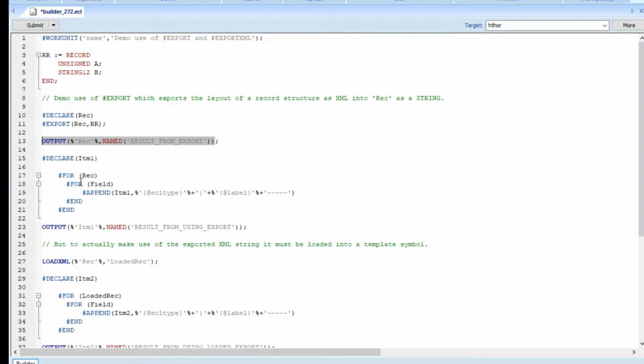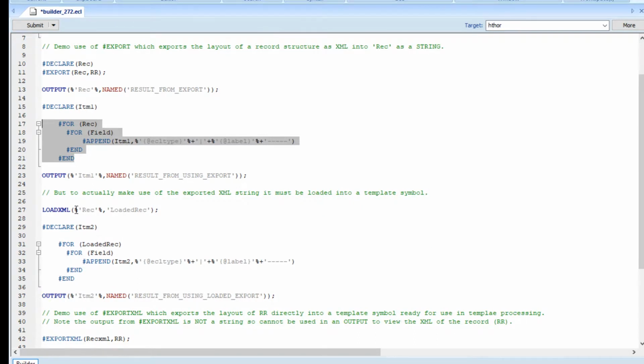I then want to try and process it, so I declare item 1. I then want to process rec, but because it's just a string, this will not work, and item 1 will just be blank effectively. What you have to do is load the XML string into loaded rec, which you can then use. So loaded rec is a template variable, which you can then process, and you'll get your output. You can see what's been generated in that output.